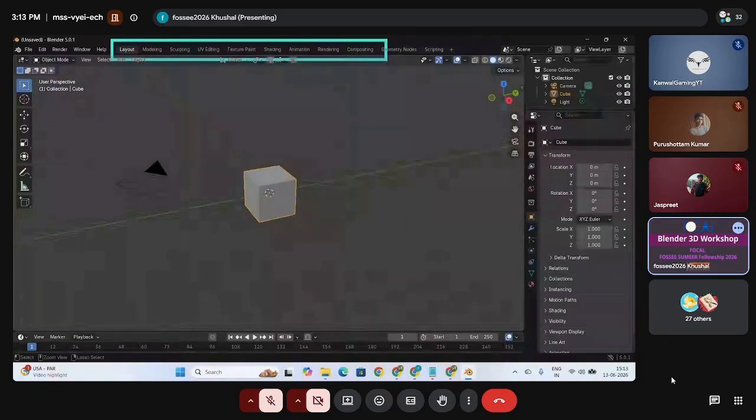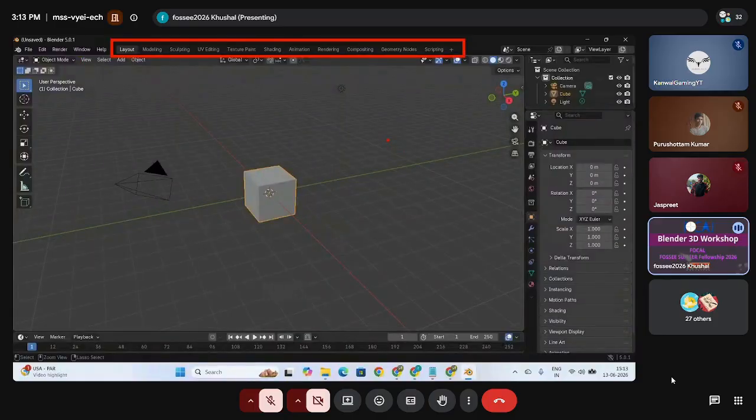So from here to here, this red marking you see, these are the tabs. These are the workspace tabs. There are a lot of workspaces in Blender 3D: layout, modeling, sculpting, UV editing, texture paint, shading, animation, and so on. There is a plus button also, and if you click on that you will get two, three more workspaces. This is the first workspace, the layout workspace, the 3D layout workspace.